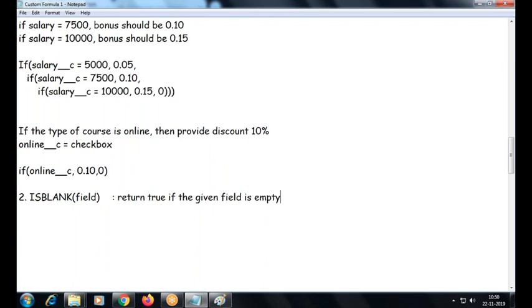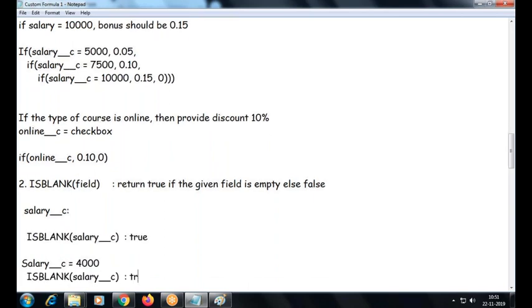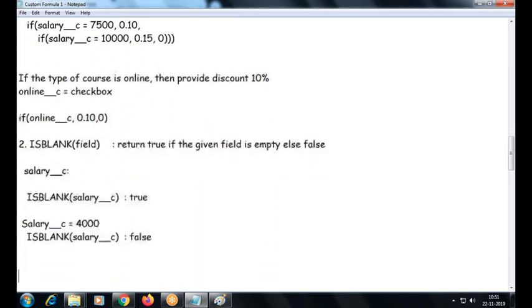You should not have any value at all. Else it's going to return false. IsBlank on salary: if you are not giving any value to the salary, it's blank, so what is it going to return? It's going to return true. If I give the salary some value, what is going to return? It's going to return false. Got me?